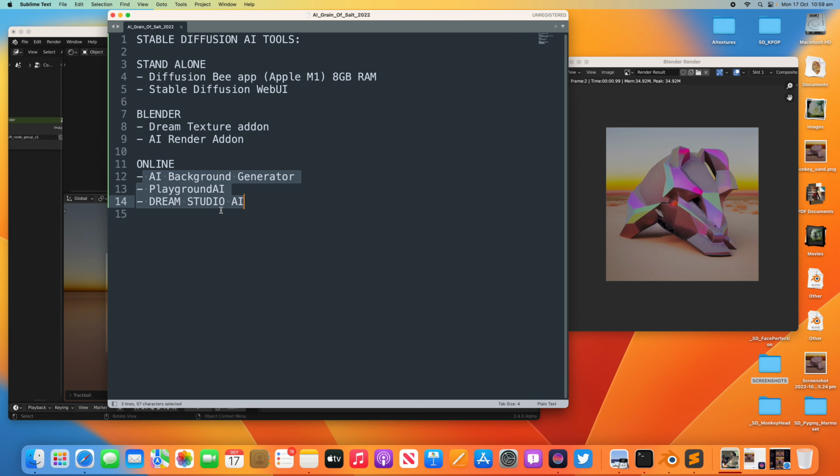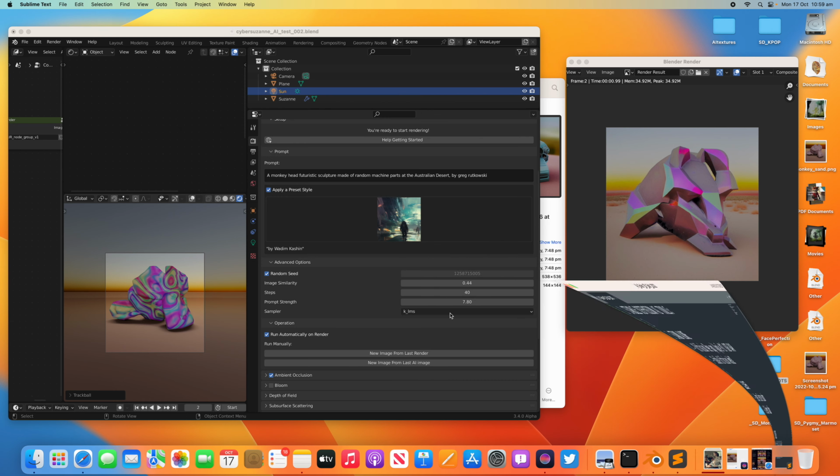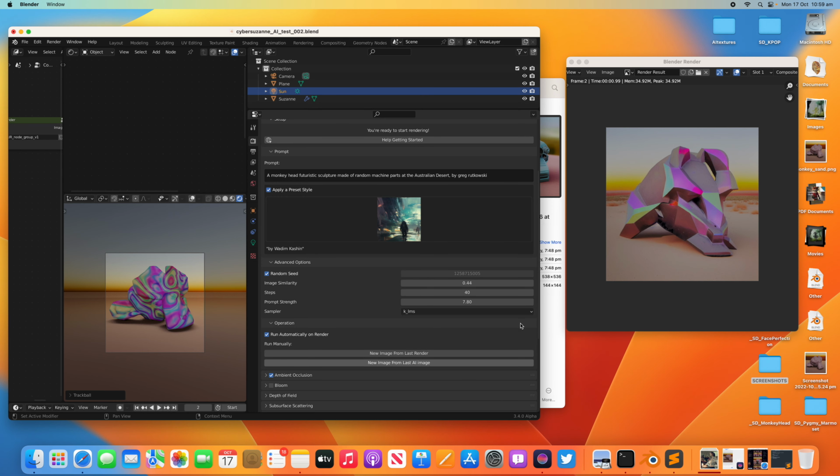Yeah, the online service like Dream Studio, PlaygroundAI, AI background generator. Something you can try yourself. Endless fun. It's amazing. Something I'm curious about actually. So far we've been using random seed. What if we use the same seed? What if we do that?